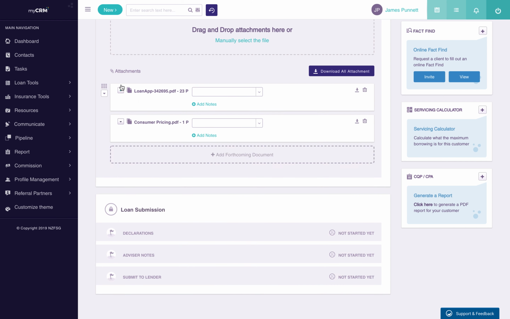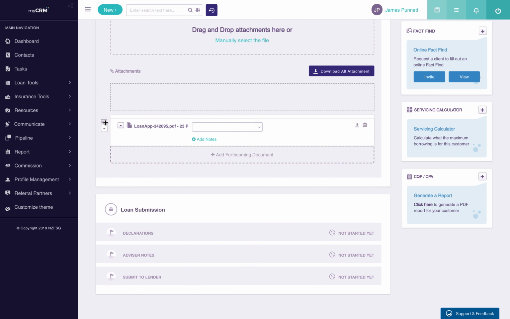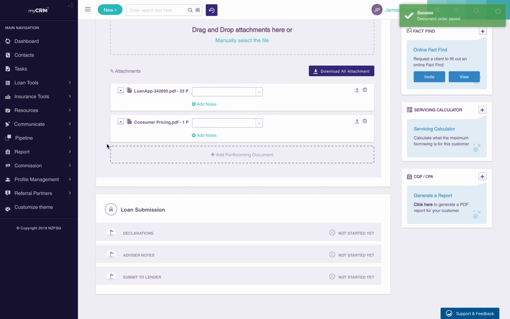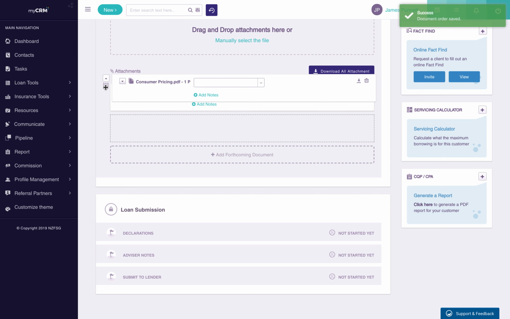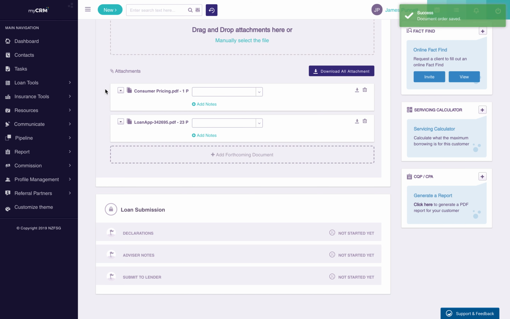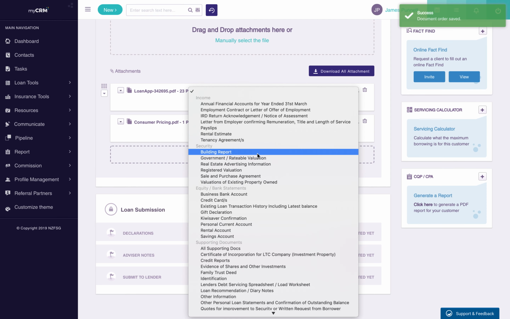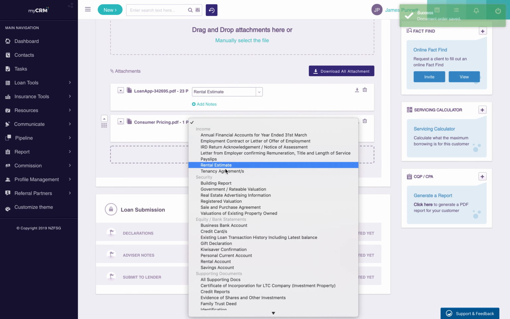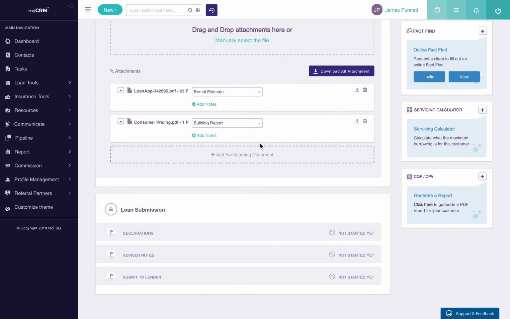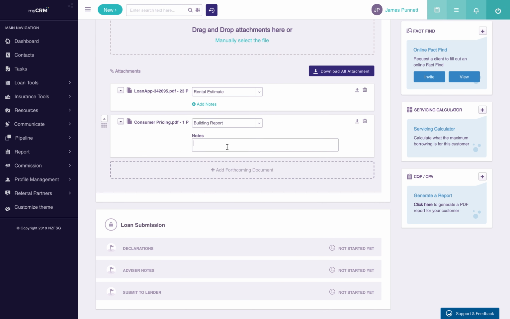The other option here you've got as well is the ability to reorder the files. So for example, if this one should actually go at the top, we can move it to the top and that will sit there. You can also use this arrow to move them up and down. And again, as mentioned, you can choose the entire document to be categorized in a certain way. And we can also add notes to this document.